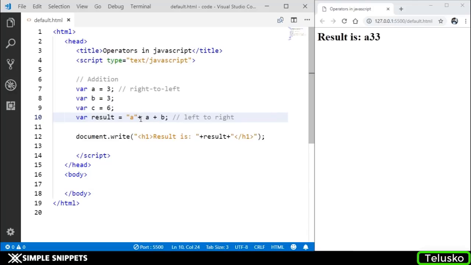Since the associativity of the plus sign is from left to right, it will start from the left, and it will see that okay, the first thing to add is a string. So it will assume that everything ahead of this is also a string. So if you see, the result is A33. So what it did is it took A as a string.